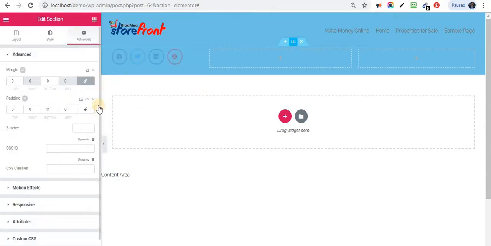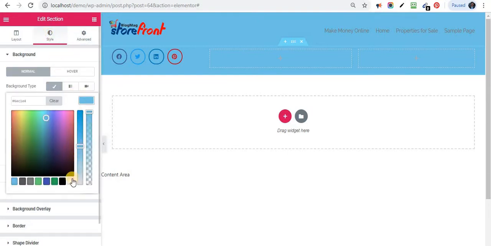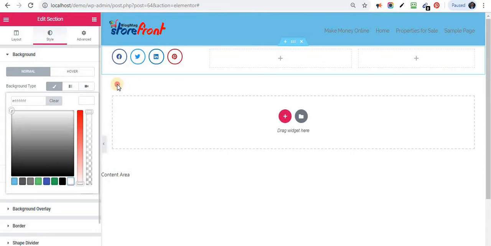Now the color is not coming up so well, so no issues, I'll change this color. I'll go to style. I'll make this as white. Okay, no issues, absolutely no issue. Now it is looking good.